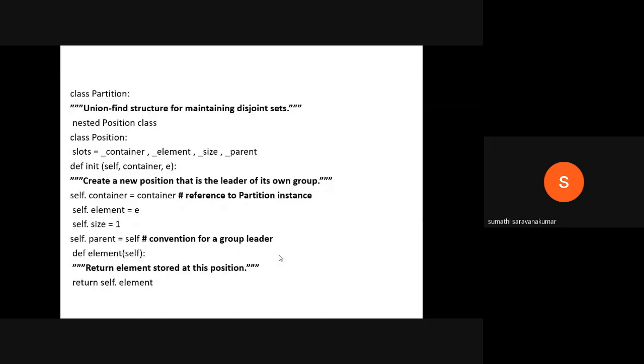Initially you will be using the union find structure for maintaining all these disjoint sets. You'll be finding the position and allocating the slots. Next you will be creating a new position for the leader, and finding that element's name, size, and what its parent is. Next you will be returning the position of these elements. All these things will be done in this partition class.